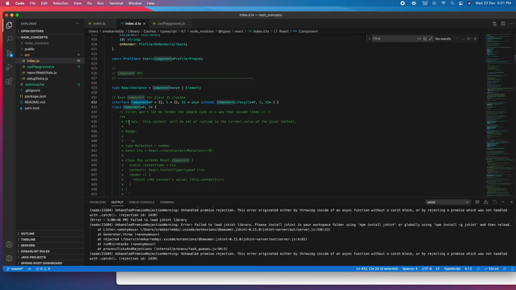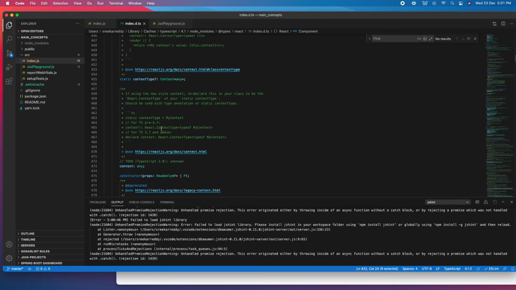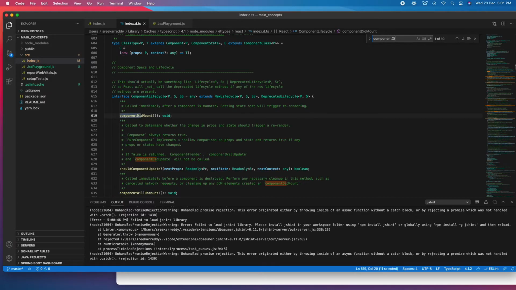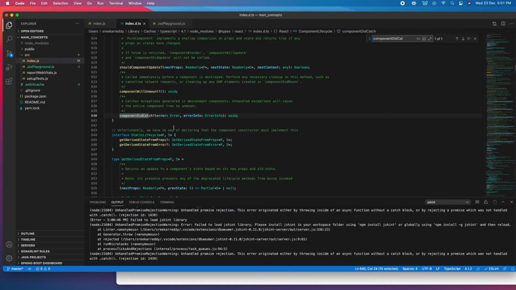And there seems to be class component. And if I say component did catch, it says catches exceptions generated in descendant components. Unhandled exceptions will cause the entire tree to unmount. Sounds like a lot of technical jargon. I think it essentially means if there's an error, this particular function will be called.